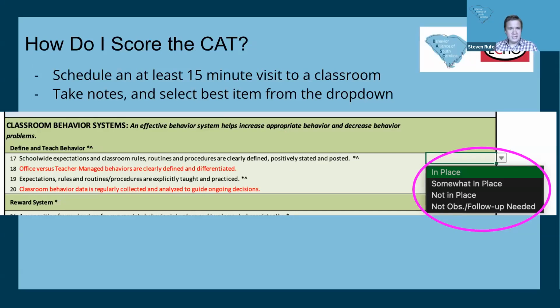Diving a little deeper into that classroom assistance tool, you've already scheduled your 15-minute classroom visit. You're going to take notes during that visit. In my experience, when I visit a classroom, especially for a shorter period of time, like 15 minutes, I actually like to script out what an educator is saying so I can go back and reference that in my follow-up with them. That is certainly an option you can take, but it's also a lot of work, so do what works best for you.